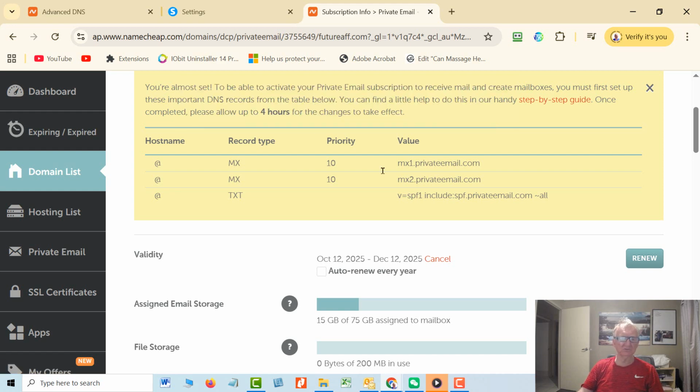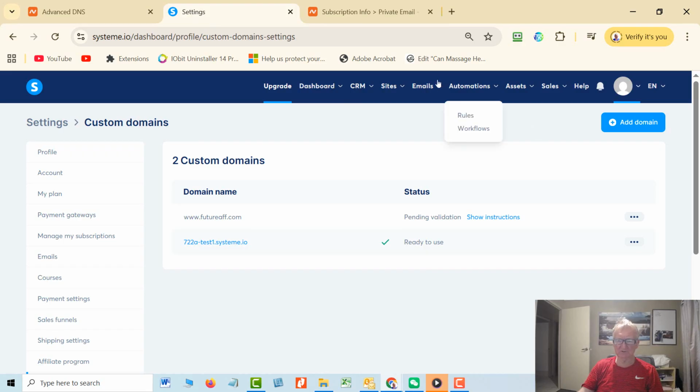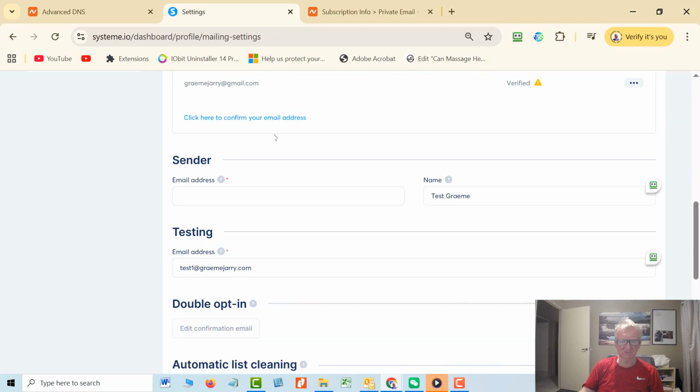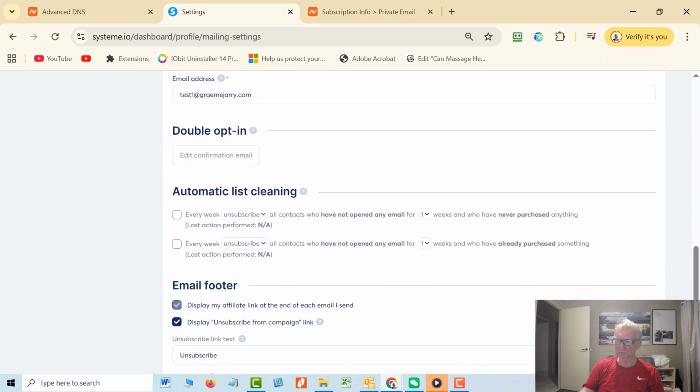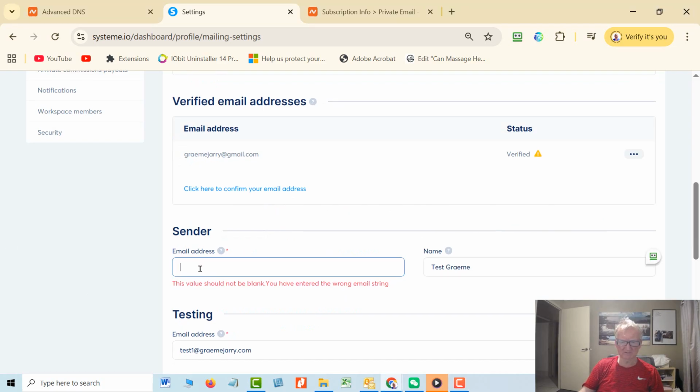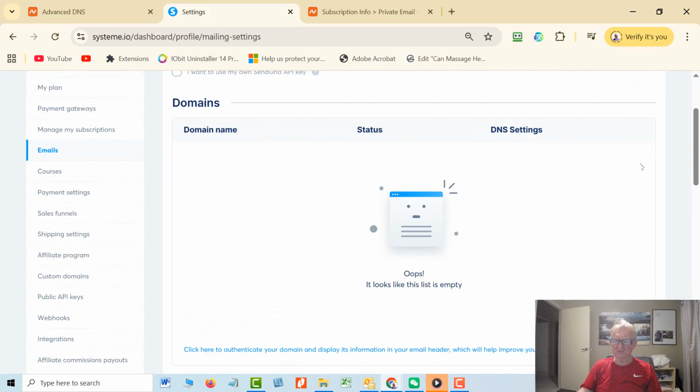So then we go back to our settings here, and over here to the left, email. So we go down here to sender. I'll get rid of that, test. And we're going to put in the email address we've just set up. The full email address. I think I've got a dot there or something on the screen. Then the domain, futuref.com. Go up here, save that.